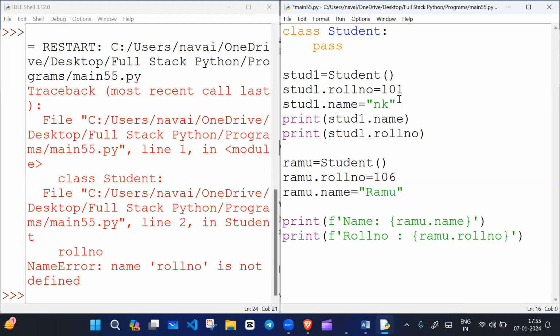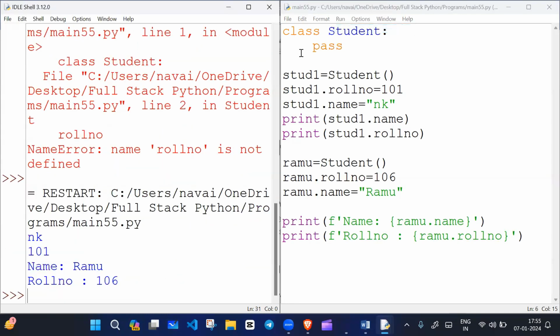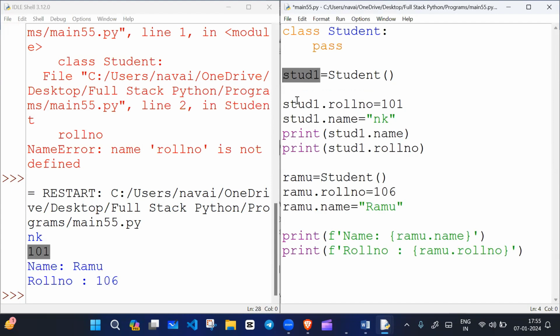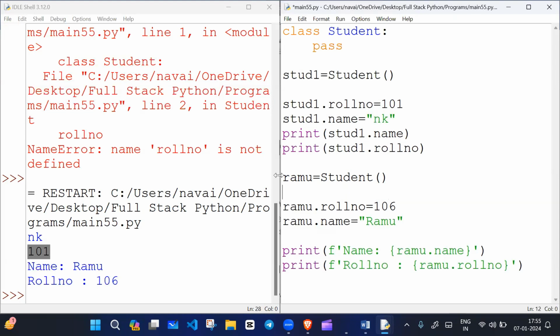So if I run this code this time, what will happen? Now the output is coming. Okay, NK and 101. This is because of this student object. Because of which object? This student one object has roll number 101 and NK is the name. And the second object is what? The second object is Ramu. Both objects, Ramu and student one, belong to the same class, the Student class.